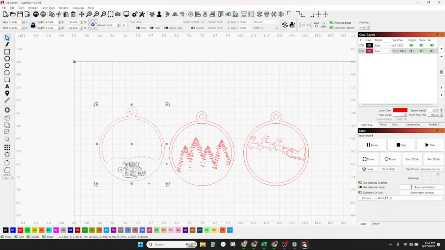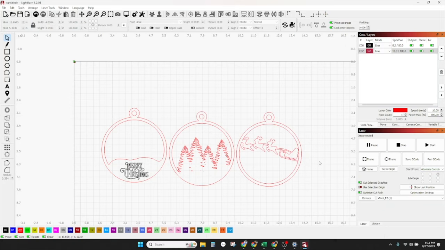I grouped these just to make sure they don't move again. All right, what do you think? I got three layers with some engraving and some cutting. I like it. All right. Perfect.